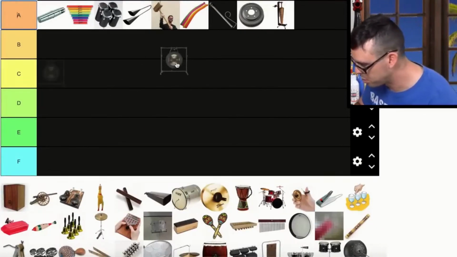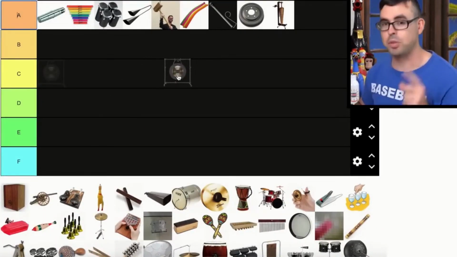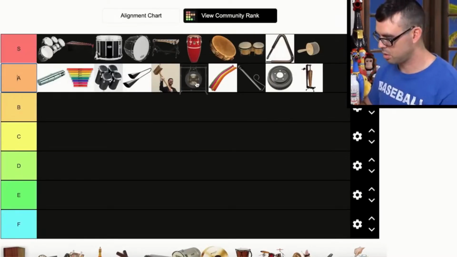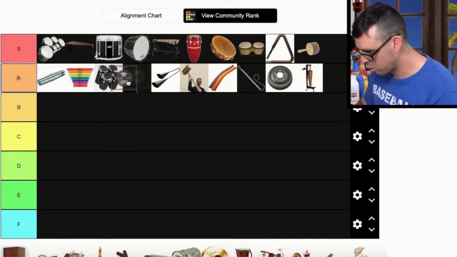Gong is an awesome instrument, but very, very easy to play. You just hit it really hard with the mallet. You do have to warm it up though before playing it. Make sure you do that. And there's also playing zones on it. So for that, we're gonna put it in front of the Mahler hammer and in front of the agogo bells.